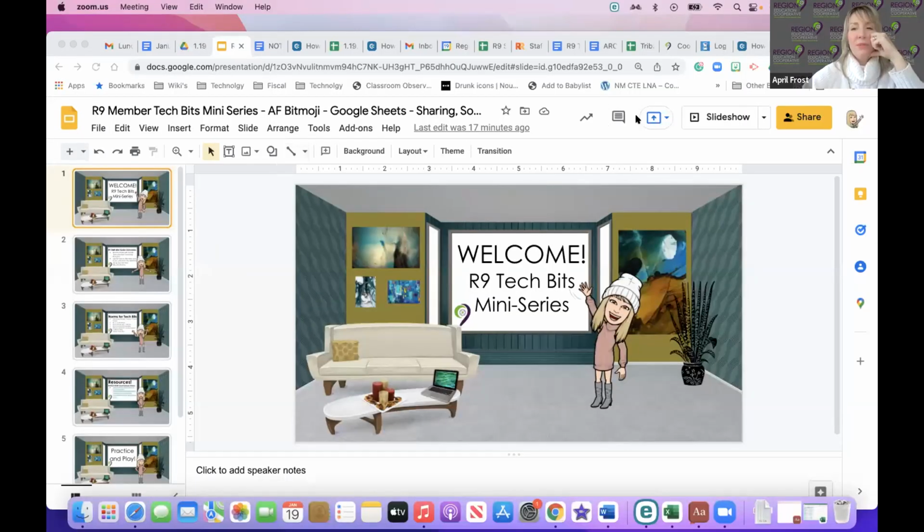Good afternoon, everyone, and welcome to the 12 o'clock R9 Tech Bits mini-series. Today, we're going to be going over some additional tips and tricks on Google Sheets, and we'll be talking about how to set your notifications, additional sharing and sorting filters that I've rediscovered, and, as well, I can't remember the other one. There's a third one in there, y'all, but I just can't remember it. So we'll go back through our notes.